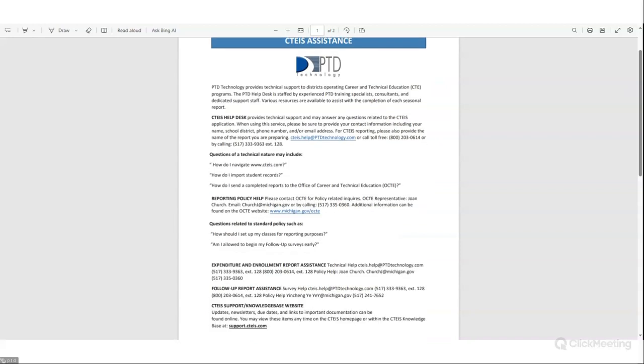If you need reporting policy help for expenditures, you need to contact Joan Church. Those reporting questions, as far as policy, could be what funds do I use for my 61A1, and various questions related to where you put your money or your funds or your data that you're going to be reporting for the expenditure report. You want to direct those policy questions to Joan Church, and her email is here as well as her telephone number if you need assistance with policy questions.